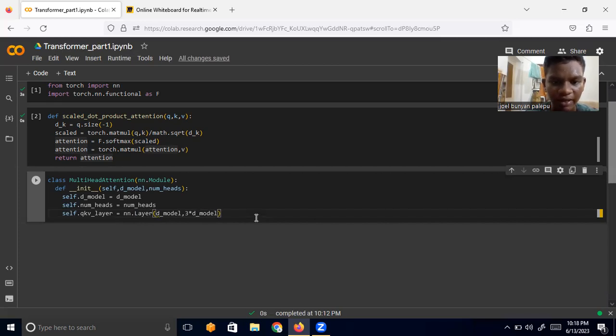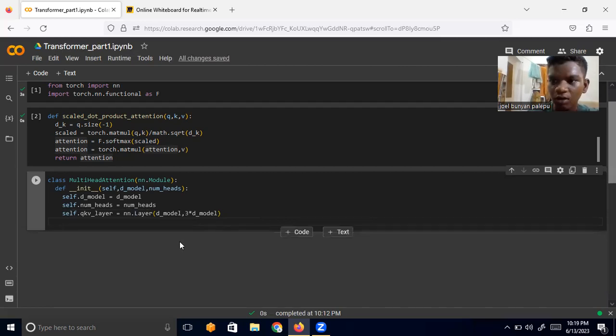Right. So the input is going to be the shape of D model, and then the output will be equal to 3 into D model. Why will you do 3 into D model? Because we'll calculate the output for all of these query, key and value vectors, and then we're going to separate this output matrix into query, key and value matrices.